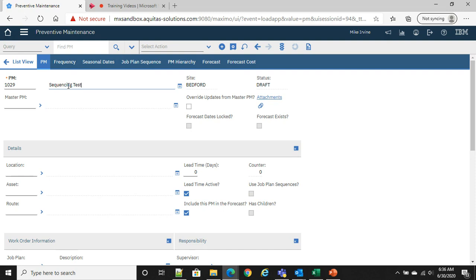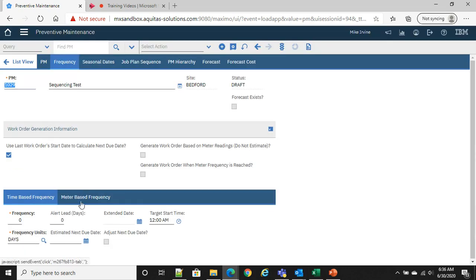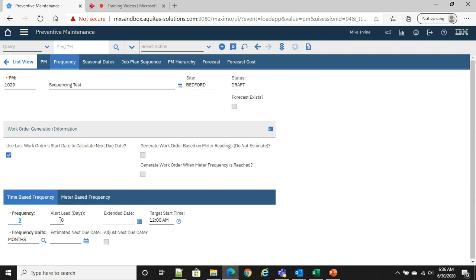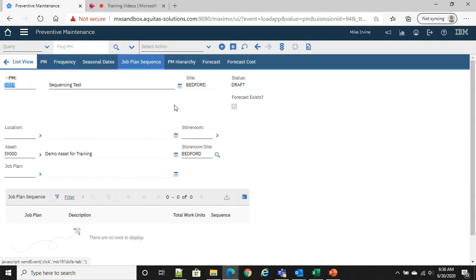Now, it usually doesn't matter how you have your system configured because job plan sequencing basically works all the same way. We'll add our asset here, training, and then we'll go ahead and we know what our common factor of time is, which is we're going to use months. We'll come back in and put our date once we add our job plans.